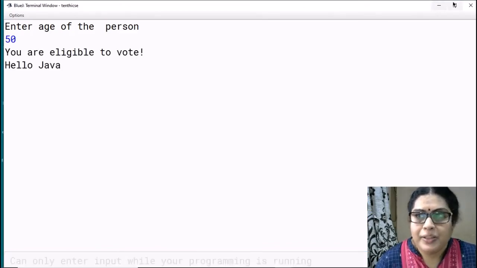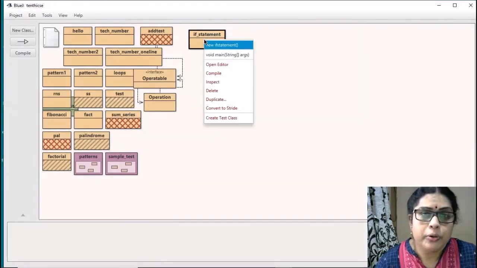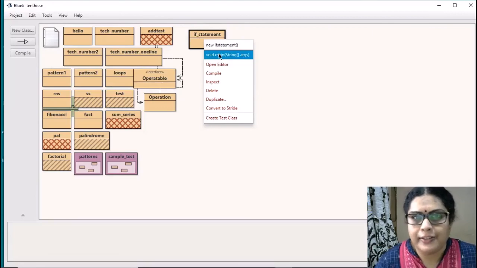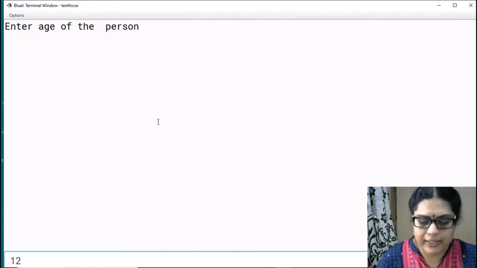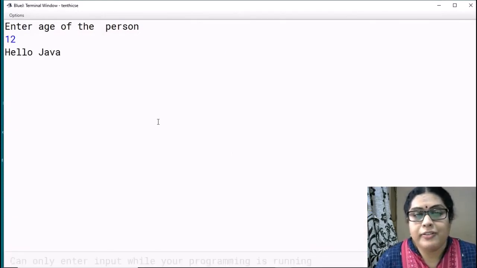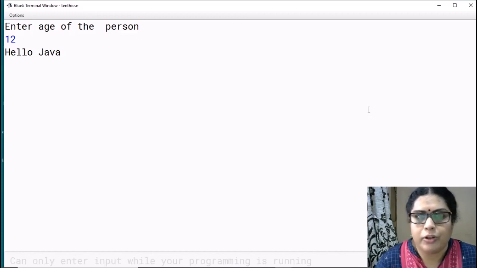Hello Java. Now you may wonder why I have put that statement hello Java, because now I'm going to show you what happens if I put an age lesser than 18. I'm going to run the output again. Let me put some age, say 12. It doesn't show the message, it has not gone into the if block at all. It directly prints hello Java. That's what I was telling earlier also. A simple if will work only if the condition is true. If the condition is false, it is not going to work.